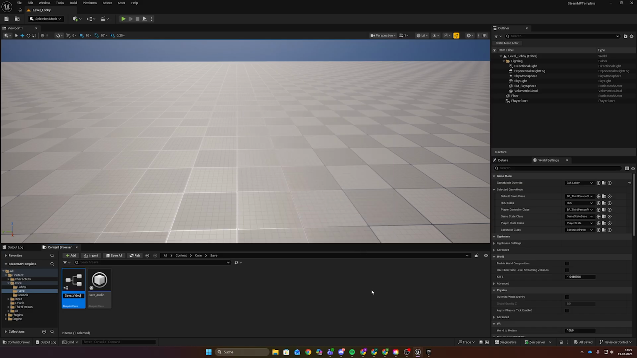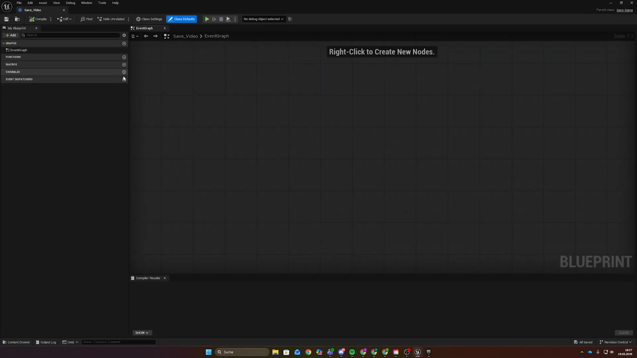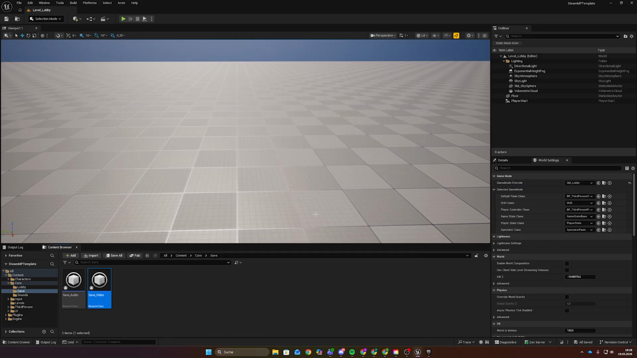I'm going to call it save video. Save. And now we're going to create some variables in here. The first one we are going to need is anti-aliasing, like so, and it's an integer. After that we will need the display mode, vsync, shadow quality, the max frame rate, view distance, and the screen resolution. I'm just going to call it screen res, and then we can go ahead and save that and close it.